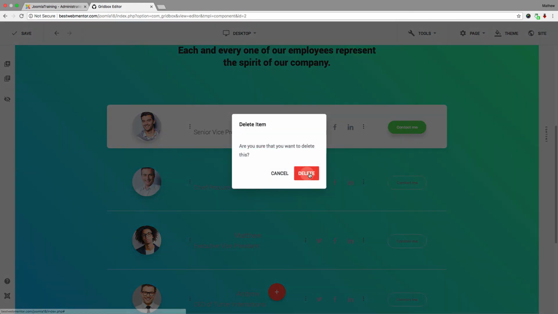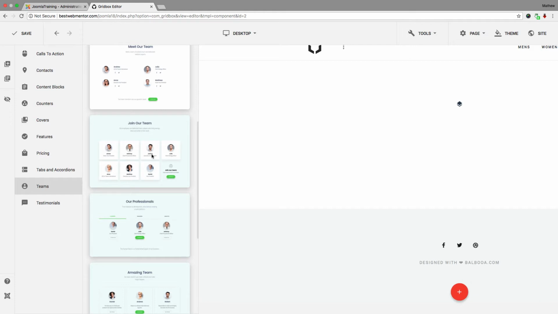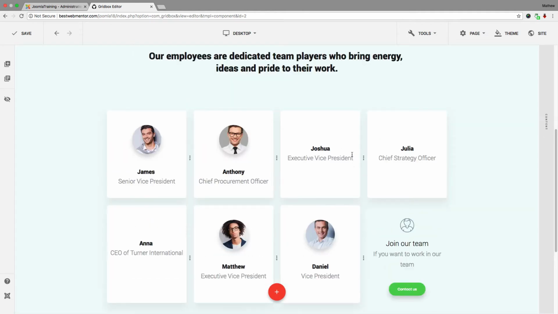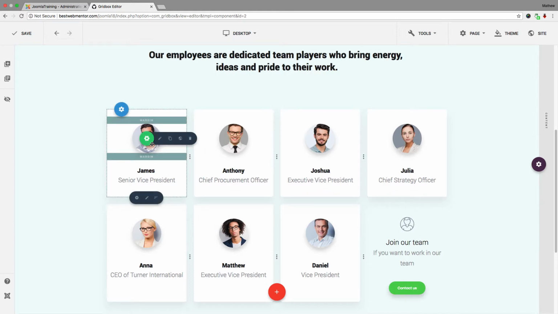Just come in and click to delete. I can pretty much come in and choose the different styles that they've created for you, and based on the number of people on your team, you can come in and delete accordingly.